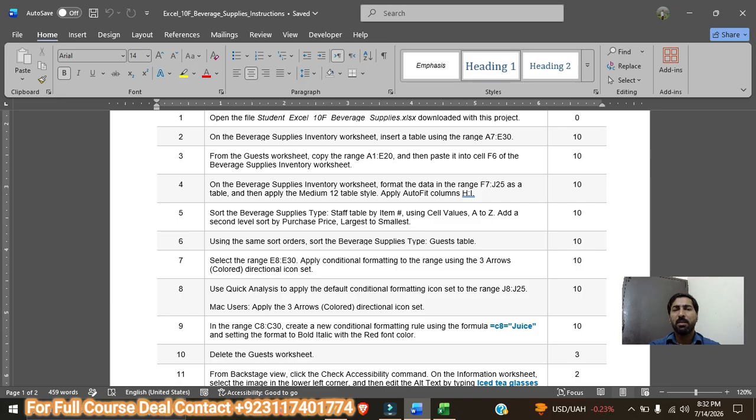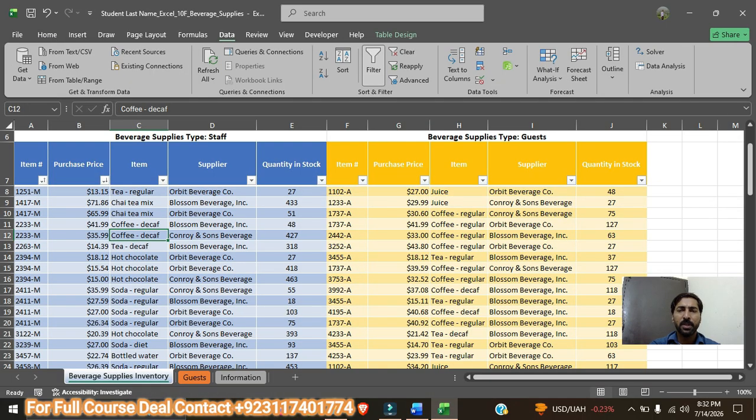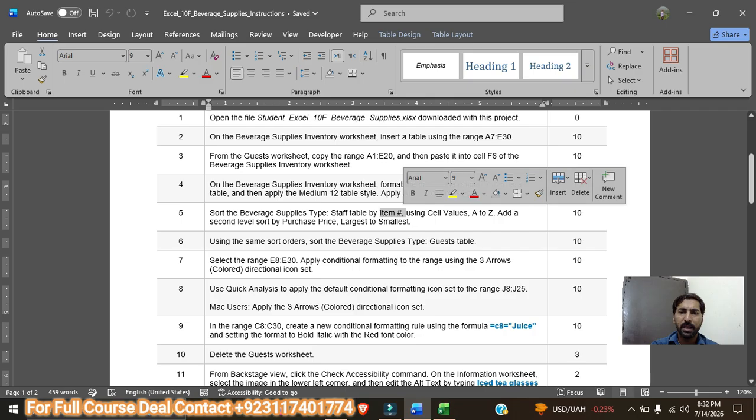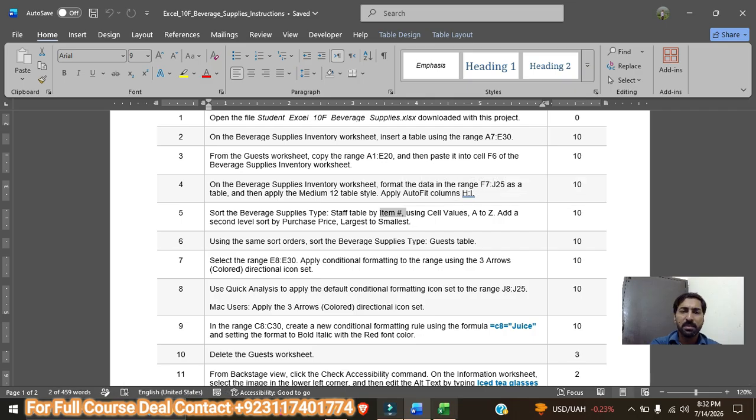Next, we will move to step number 6. Step number 6 is of 6 marks. It is saying use the same sort order, sort the beverages supply type guest table. So we have to sort type guest table. First, we have to sort it by atom number and then by purchase price.